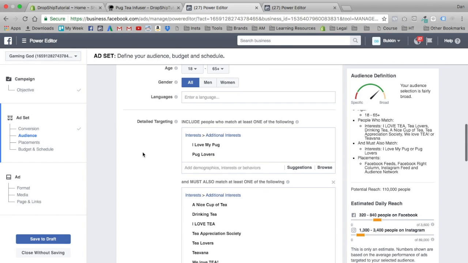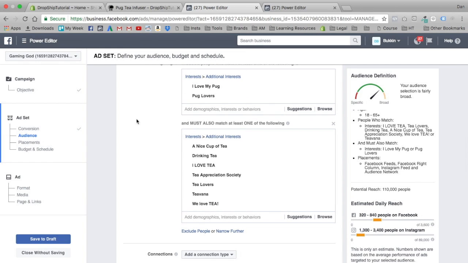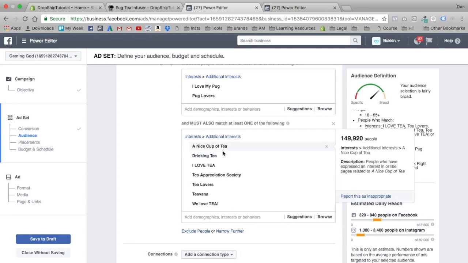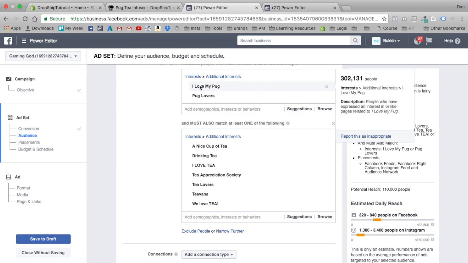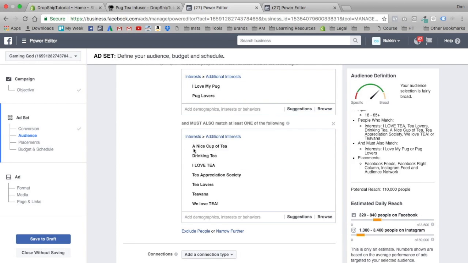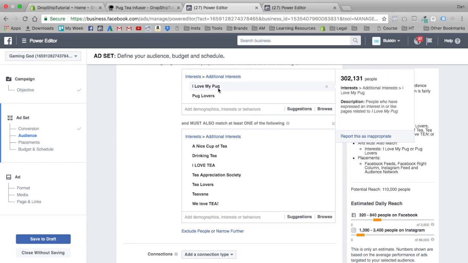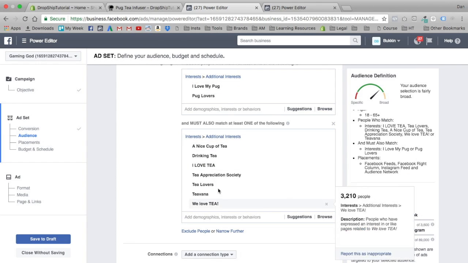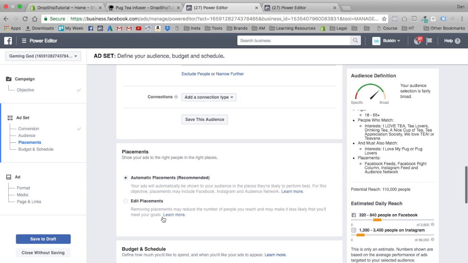For now, though, again, what we're doing is we're segmenting the audience. So we have I love my pug and pug lovers, and we have a bunch of tea interests. So again, what this is saying is if someone was going to be shown our ad, they would have to like drinking tea and pug lovers, or I love tea and I love my pug, or pug lovers and a nice cup of tea, or pug lovers and drinking tea, right? So it's not either or, it's both. So they have to like either one of these and either one of these, if that makes sense. I hope it does. So let's go ahead and move on to placements.